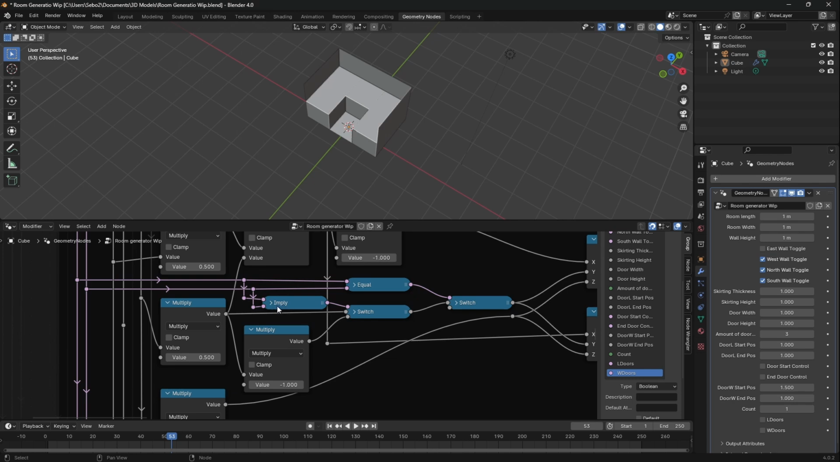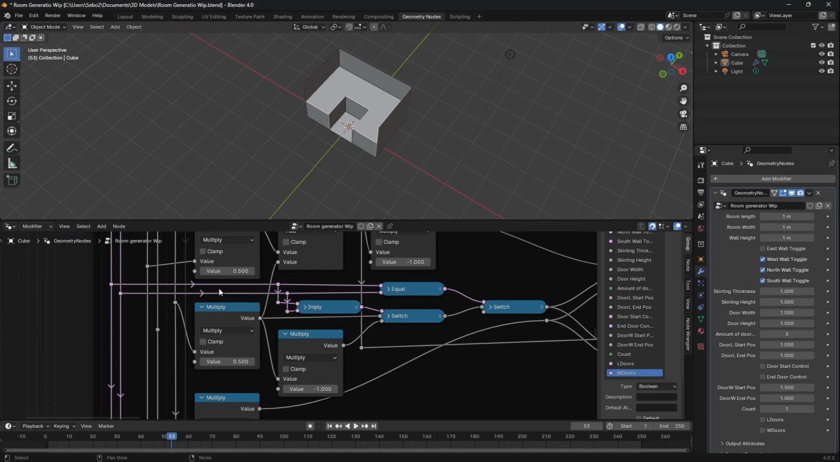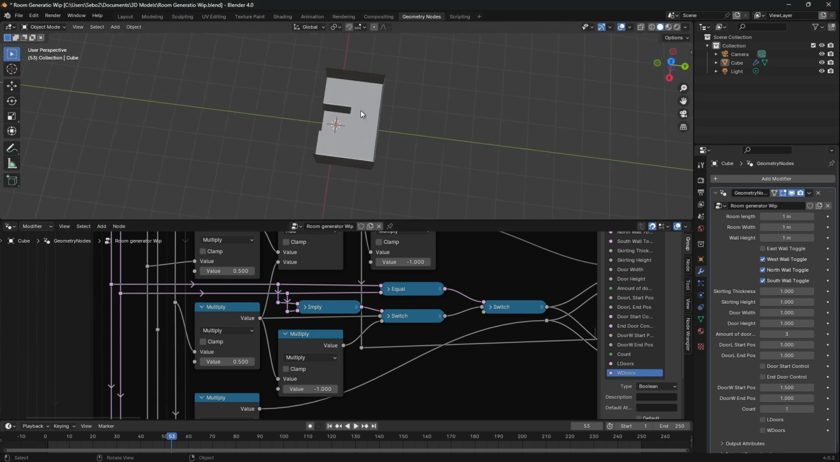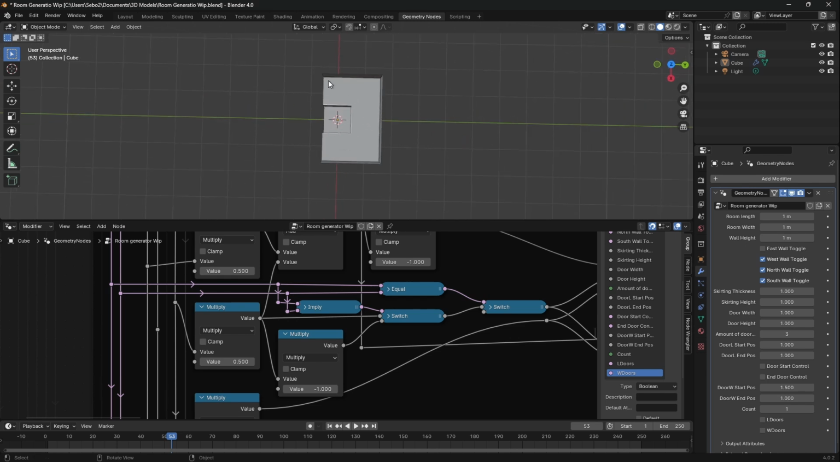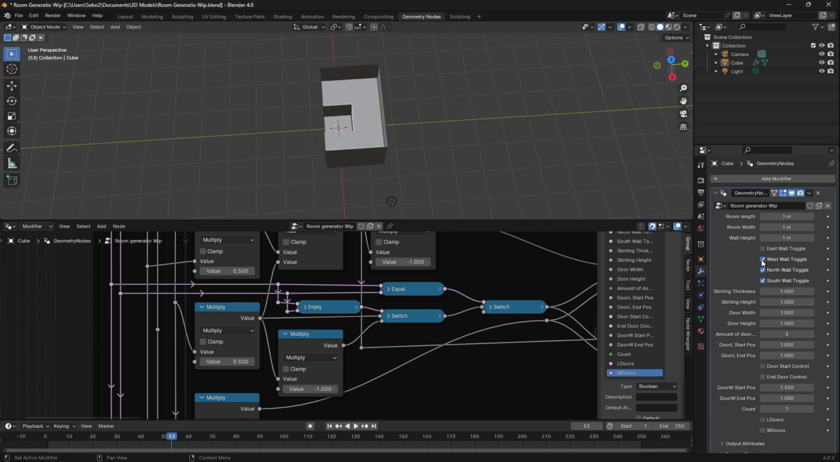The first one is an imply, which needs to be used because basically it says if the first input's true, then the second one's false, and if the second input's true, then the first one's false. That's because you need to actually state whether it should be shifting in the negative or the positive value. So just set the top one to positive to move in positive y, and set the bottom one to move in negative y, depending on which wall is being toggled.